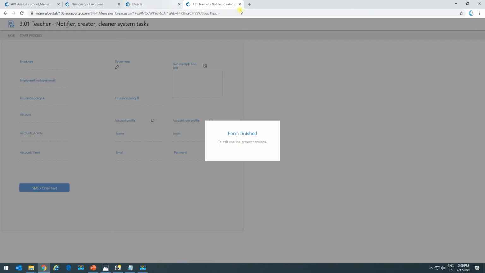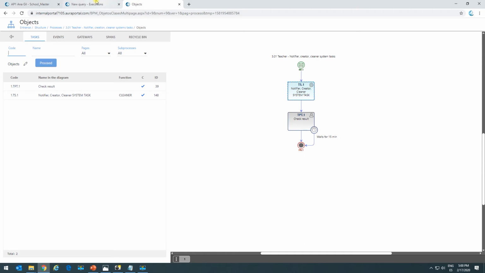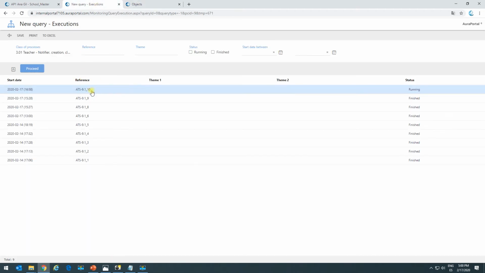There we go. So I'm going to monitoring again. This was our process number 10, the one we checked last time. Now we can see there's no number 11. Even though I hit the button proceed, there's no more processes appearing. Why? Because it was deleted. As soon as the process started, it was deleted.